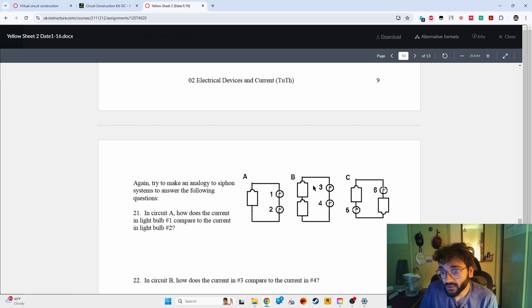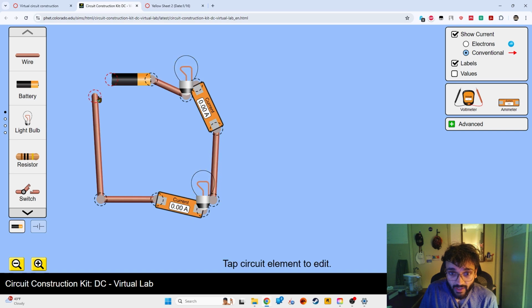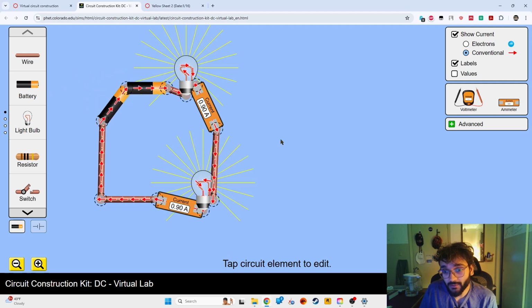For circuit B, I've got 2 batteries and 2 bulbs, and all I need to do is add one more battery to circuit A and I will get circuit B. So let's do that. I'm going to break this connection right here because I need to add one more battery. Pick this battery, and make sure the positive end goes into the negative end of the first battery. Swing that back here, and there you go.